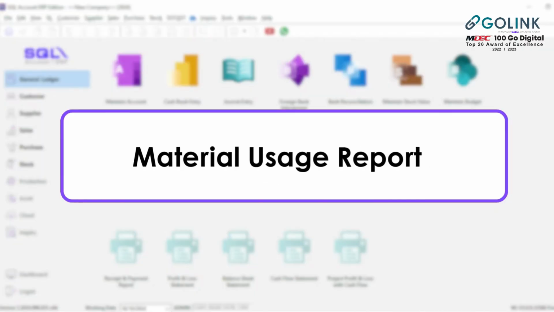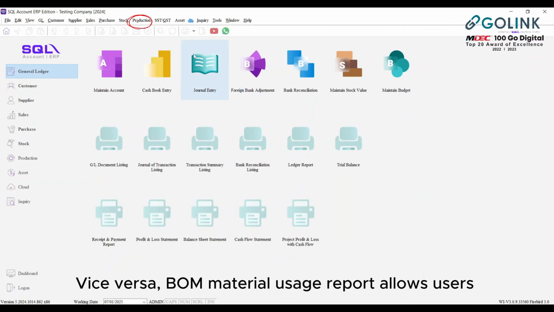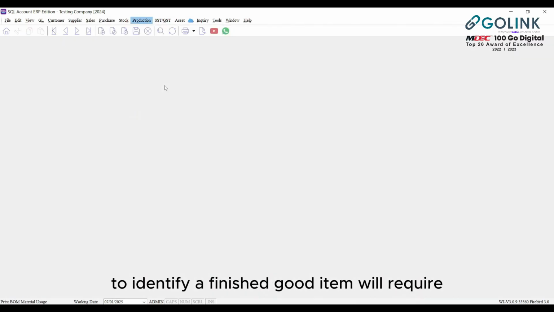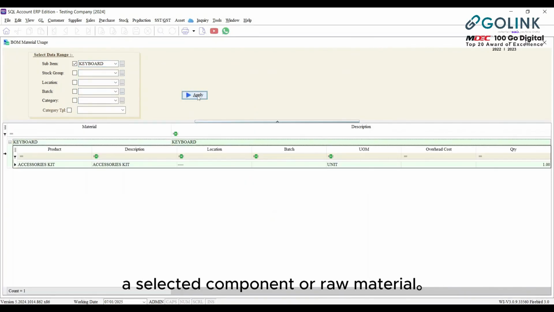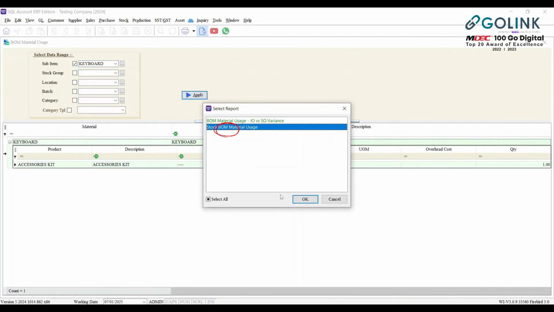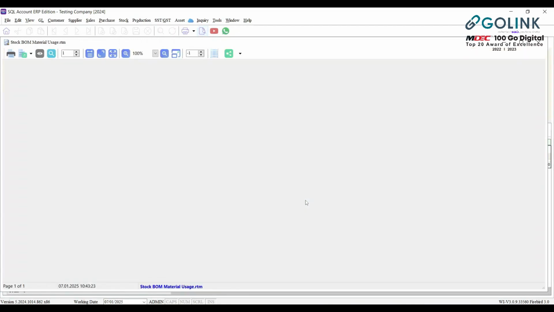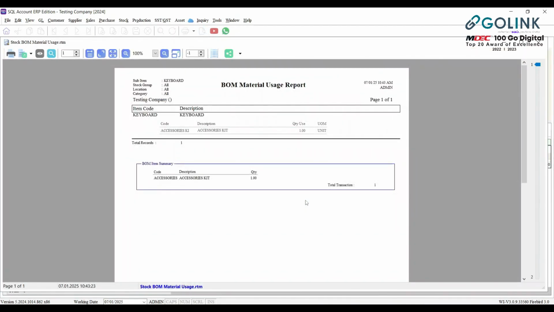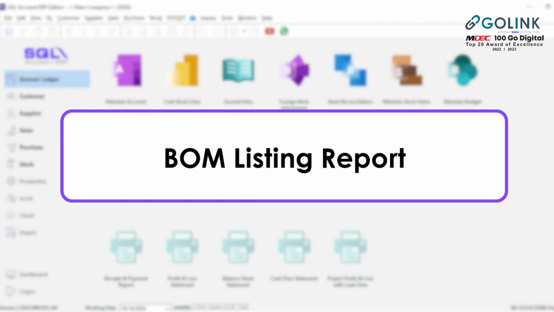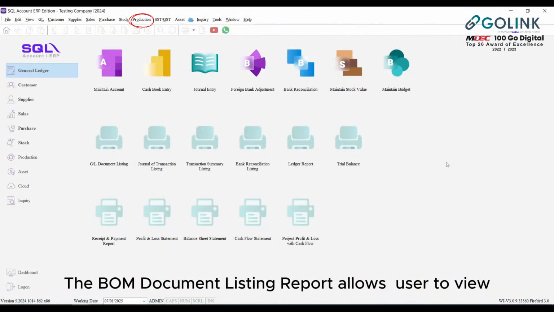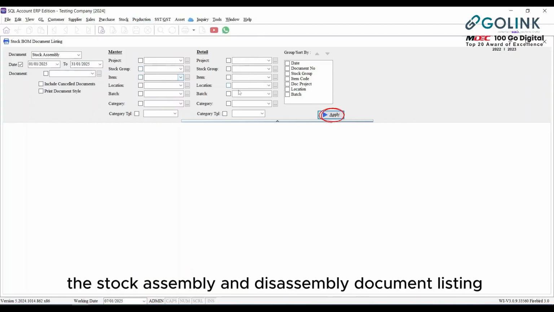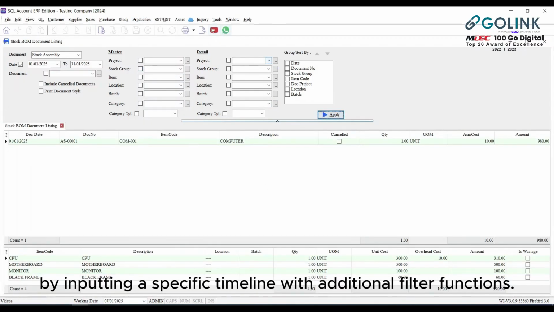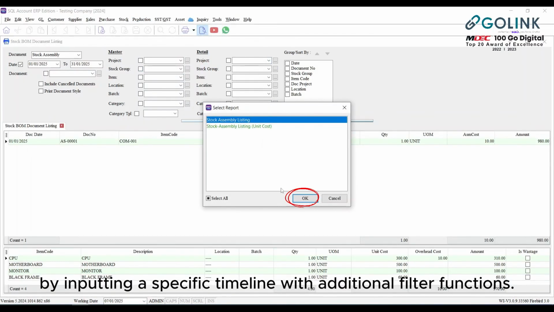Material Usage Report. Vice versa, BOM Material Usage Report allows users to identify a finished good item will require a selected component or raw material. Bill of Materials Listing Report. The BOM Document Listing Report allows user to view the stock assembly and disassembly document listing by inputting a specific timeline with additional filter functions.